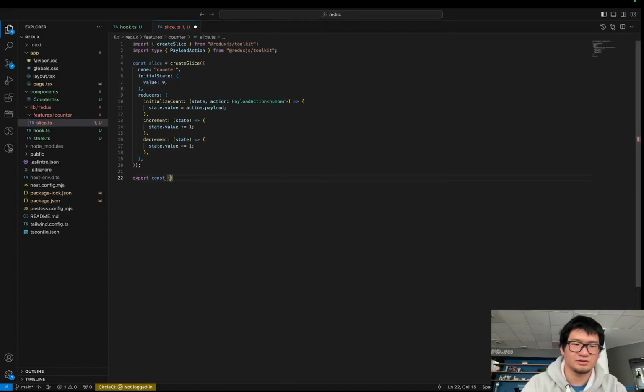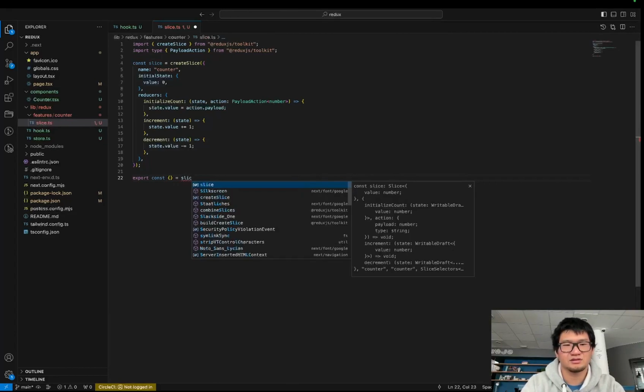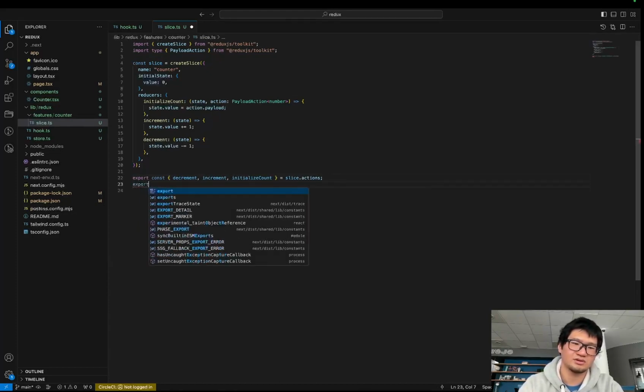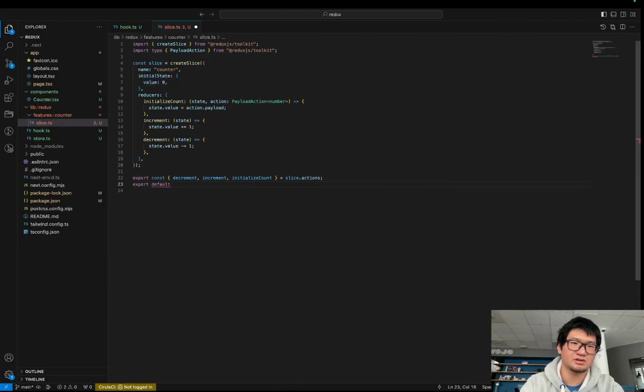We have to export the actions so we can use them, and we will export the reducer.